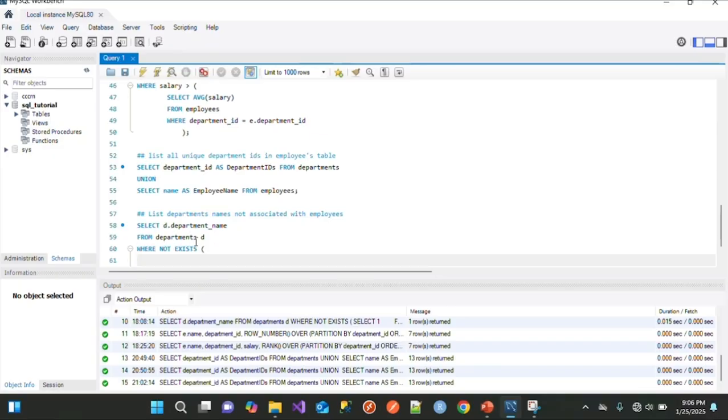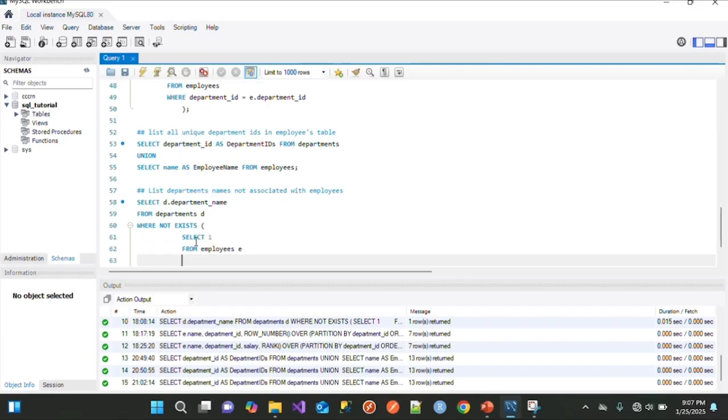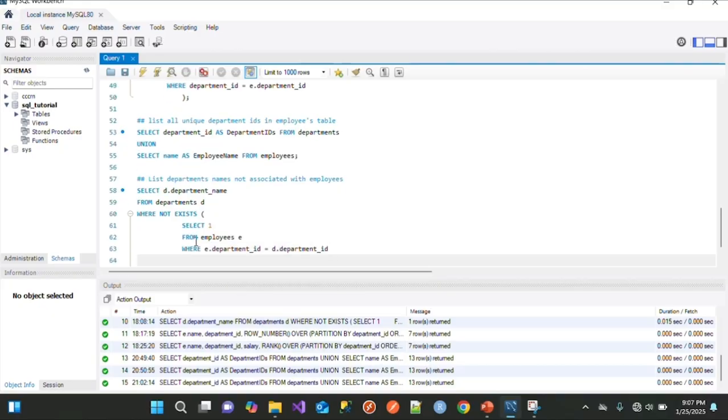So let's open our bracket. Let me move this and write a subquery inside our bracket. So let's return the exact match of our record, then from our employees table, E, then we'll also specify the condition where e.department_id equals d.department_id. Then let's close our bracket, and then let's also terminate our statement.